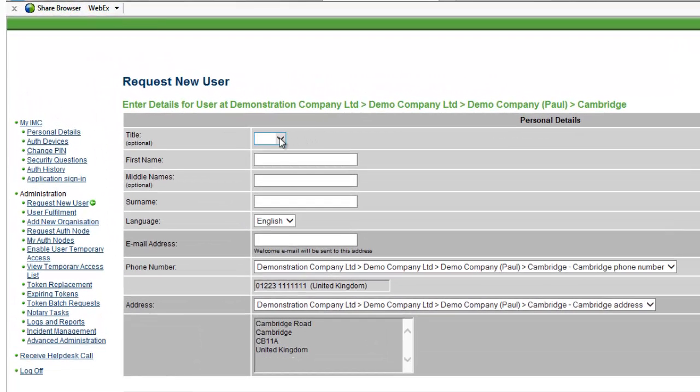In the case of Active Directory user synchronization, this information would be pre-populated by the Signify service. In this instance, we are manually adding the user. An email address is required in order to send a welcome email to the user during the registration process.